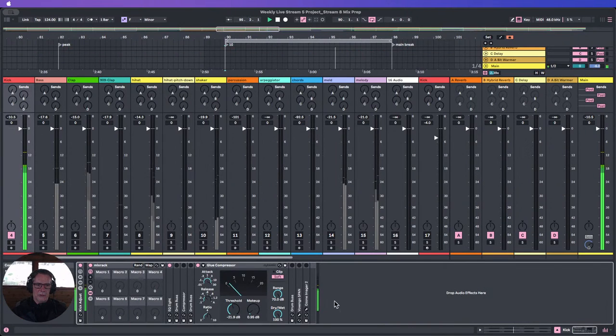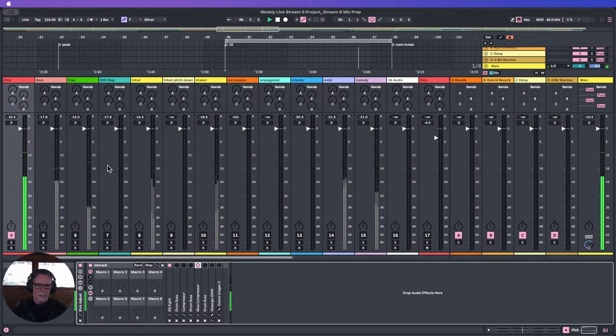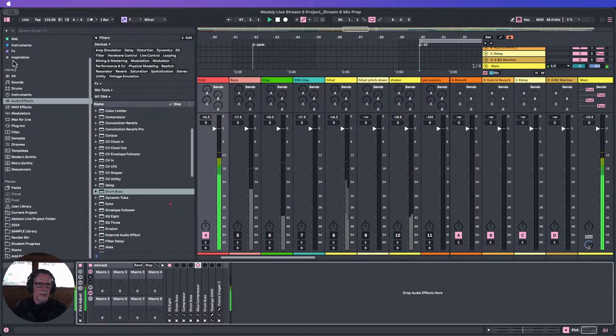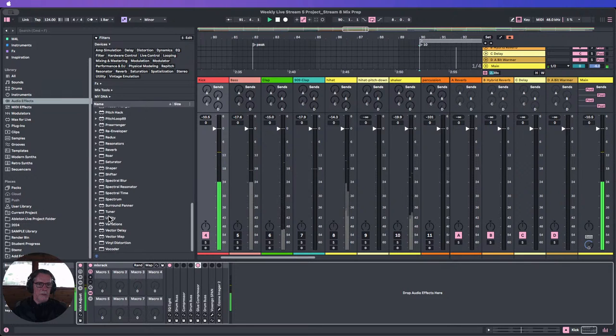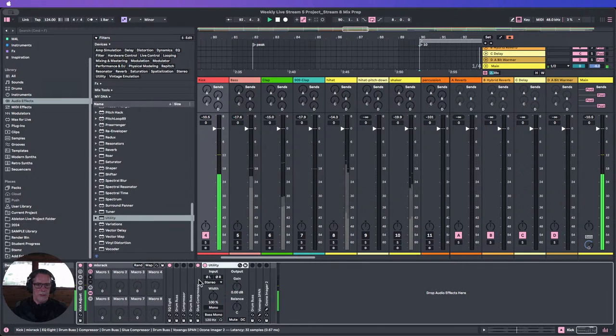So I'm just going to go into the kick track here and add something that I don't currently have, which is just a standard Utility onto this track. I'll stick it behind the compressor there and I'm just going to boost this up a bit till I see around -6 on that kick there. Pretty happy with where it's landed.